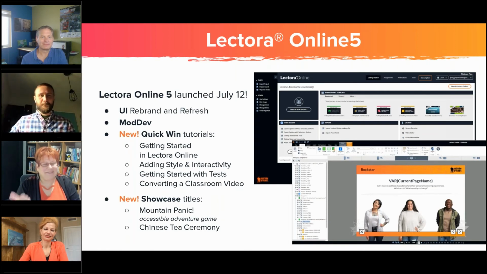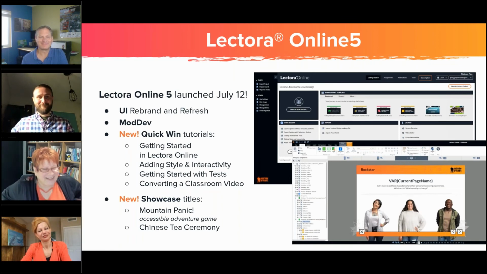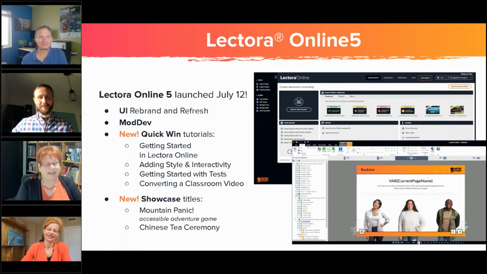Lectora Online 5 just came out. What was that? No, the weekend before last. The weekend before last. Our weekends run together when we do a launch because we have many long nights and weekends. And yes, Lectora Online 5 just came out. Please check out ModDev. We don't have any time to talk about ModDev. We'll be talking about that a little bit more and what you can do with ModDev in Lectora. We have new quick win tutorials there right on the dashboard for you. Check those out. Those will give you an introduction to ModDev.